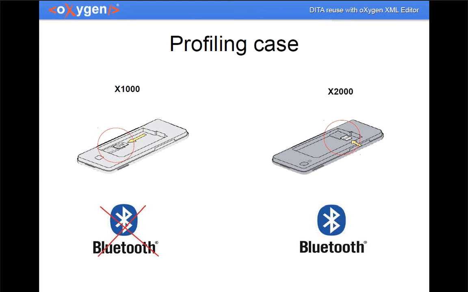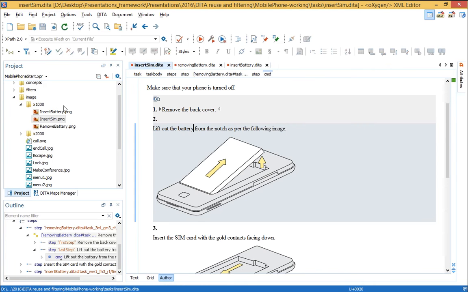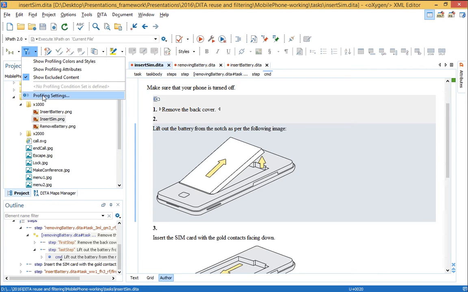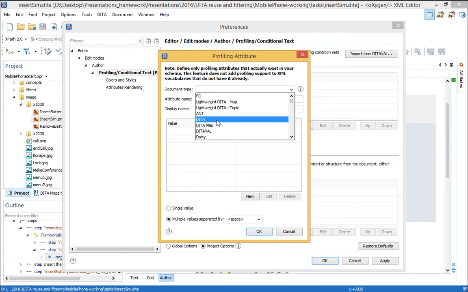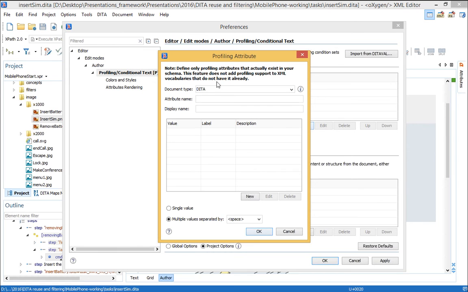DITA has a built-in mechanism to express these differences, some special attributes that are called profiling attributes, which are a sort of metadata for annotating elements. But before using these profiling attributes, we'll have to go to oXygen's preferences and configure them. For now, let's focus on the profiling attributes section. And let's create such a new profiling attribute. It should apply to DITA and DITA maps documents, so I'll use a wildcard here at the document type.